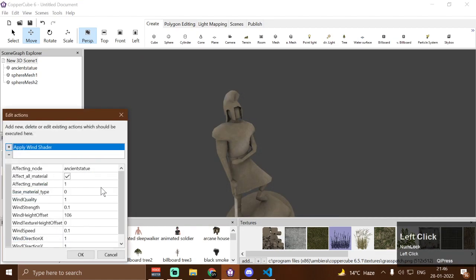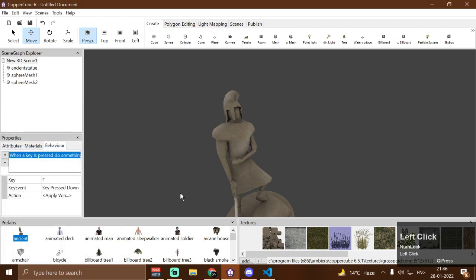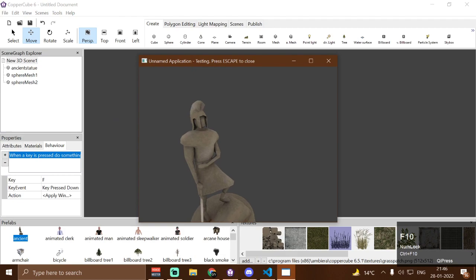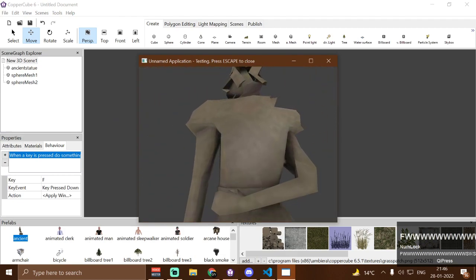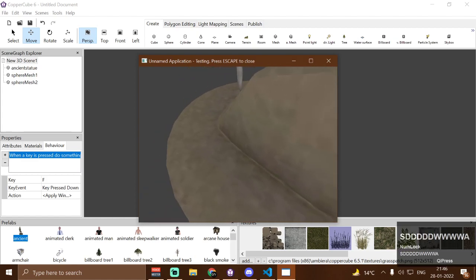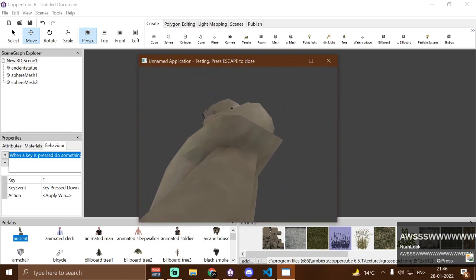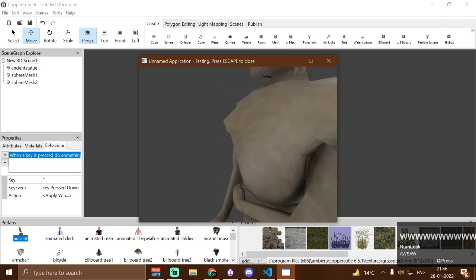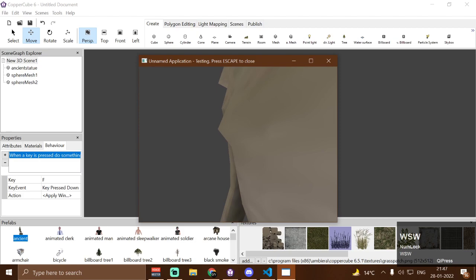We can increase or decrease this wind height offset. For example, I can put 80 here. And if I press Ctrl F10 and if I press F now, then it will affect more body part, or we can say it won't affect bottom to 80, height 80 of this 3D model.